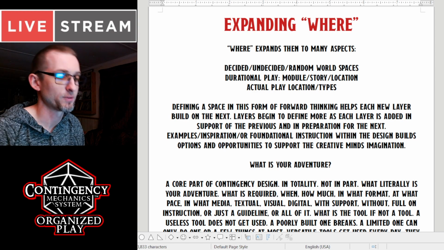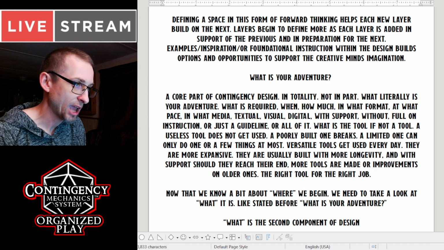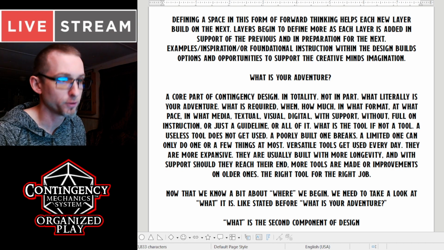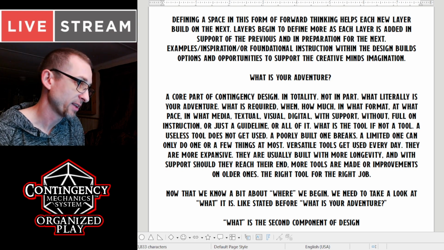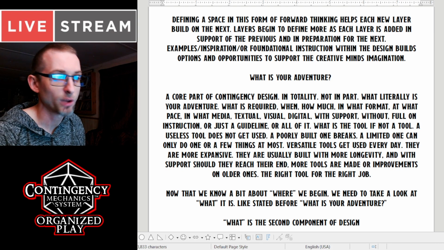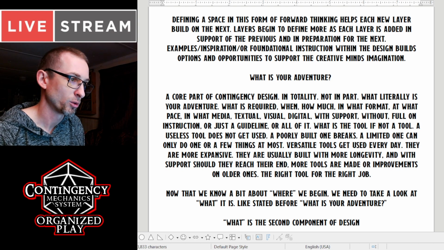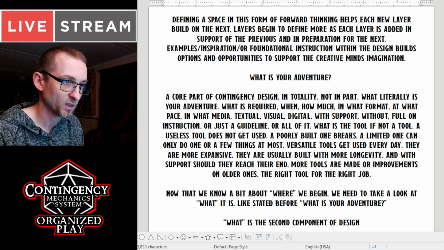What is the tool if not a tool, right? A useless tool does not get used. A poorly built one breaks. A limited one can only do one or a few things at most. Versatile tools get used every day. They are more expansive. They are usually built with more longevity. And with support, should they reach their end, more tools are made or improvements on older ones. The right tool for the right job. And I do private contracting. So the physical aspect of that conversation takes a whole new meaning.